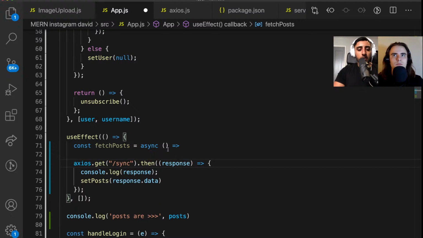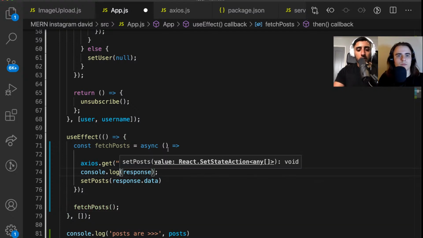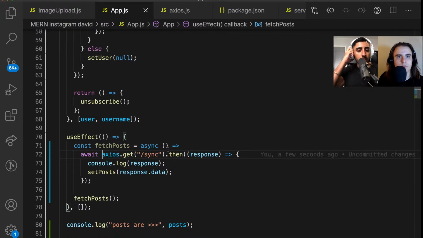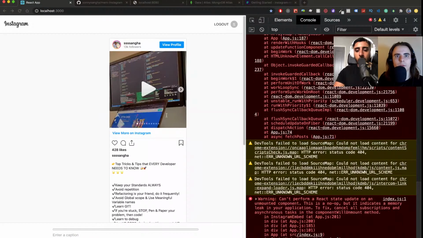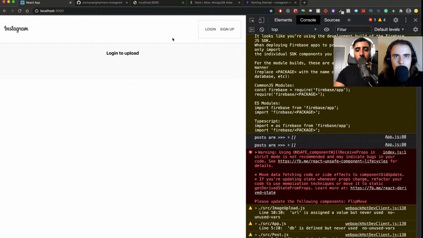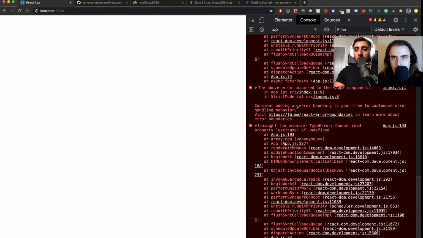Anything which is async you should always do like this. You should actually have fetch posts like this, and then here when we have this you need to await, and this will actually abide by the rules of React, and it will fetch it in the correct way. Otherwise it doesn't abide by everything correctly, and it does some weird stuff with rendering if you don't do that. Okay, so now we go ahead and it says cannot read property username of undefined.